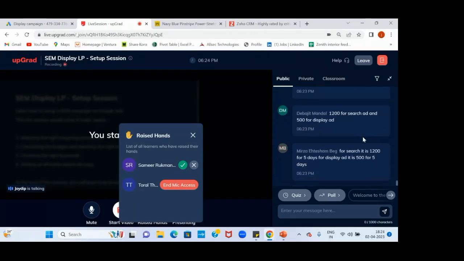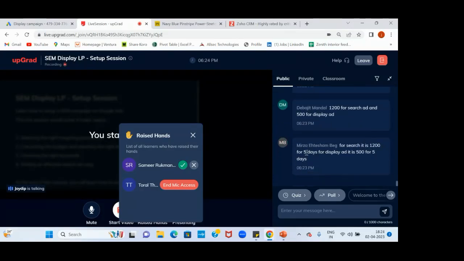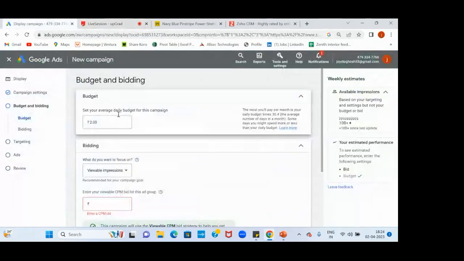500. 500 for search, it is 1200. For display, it is 500 for 5 days, right? So if it is given 500 for 5 days, you can put in 100 rupees here, right? So you have been asked to run the campaign for 5 days, right? Yes, 800 for 8 days for display. I guess 800, right?